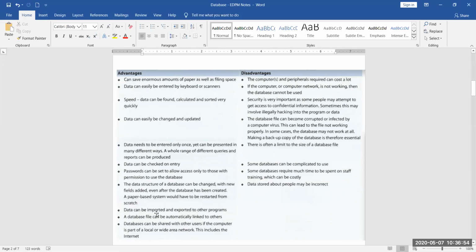Data can be imported and exported from other application programs. Your database can be automatically linked to other databases as well, and it can be shared with other users who are a part of a network, and that also includes the internet.